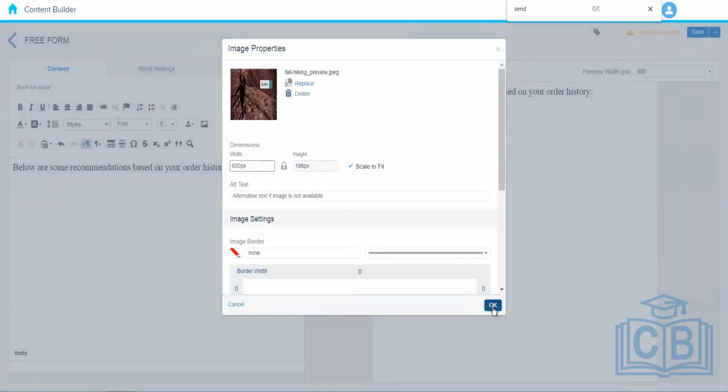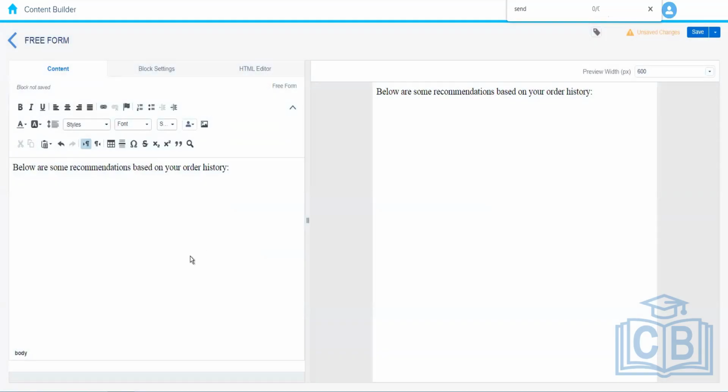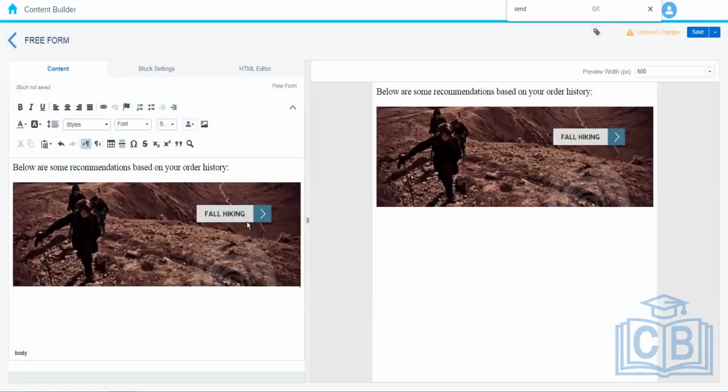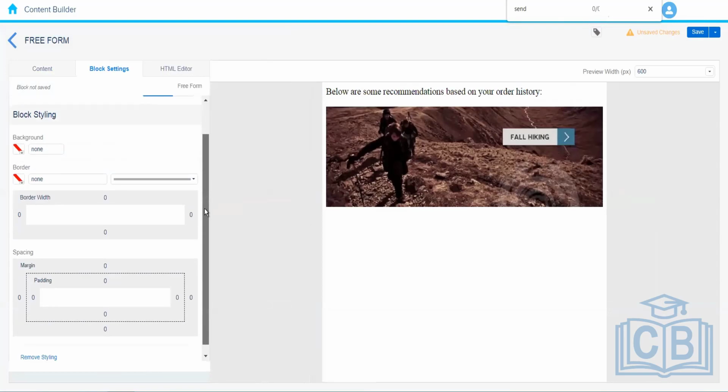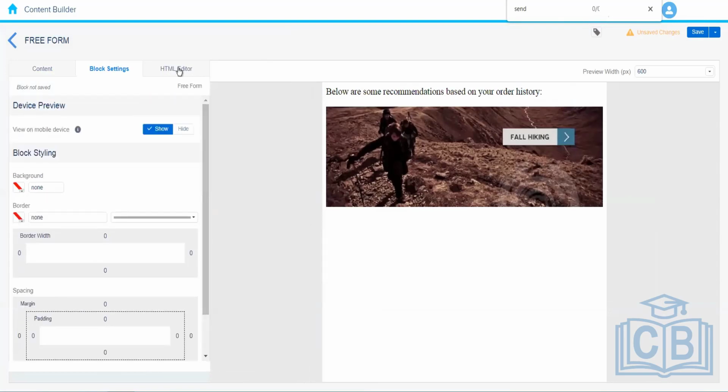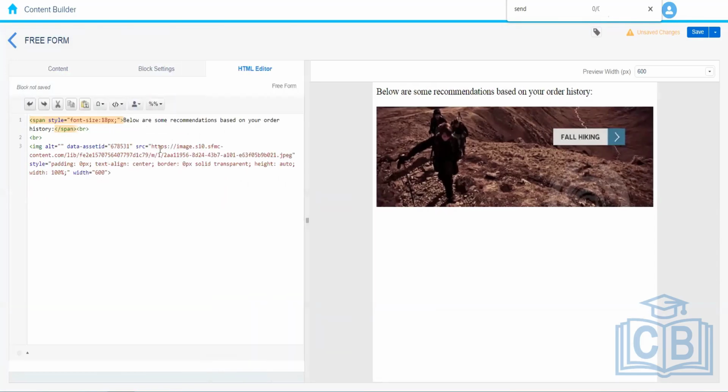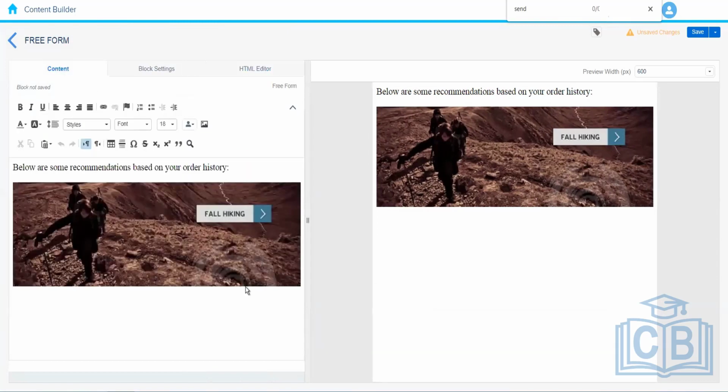Okay, and we click on OK. So it will insert these images, and we can have these images and some text or something like that. So in free form, we can have images and text, and all these things will apply here as well. All the block settings, we can have the background, border, spacing, and all these things. And the HTML code will be automatically generated, whatever we do here in the content.